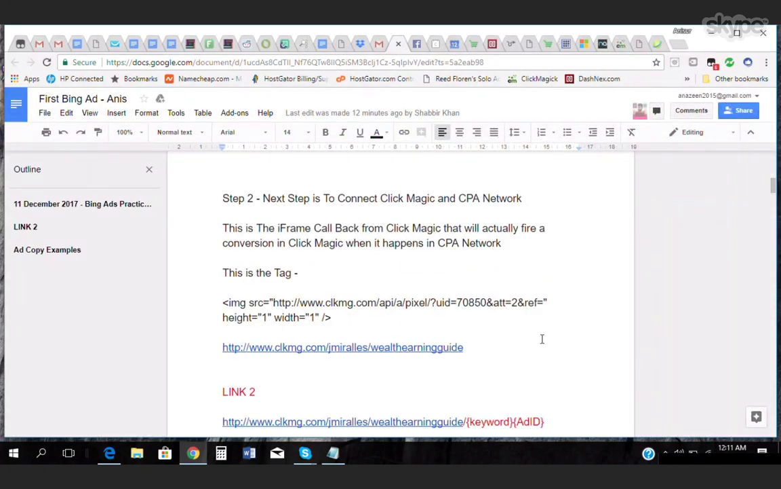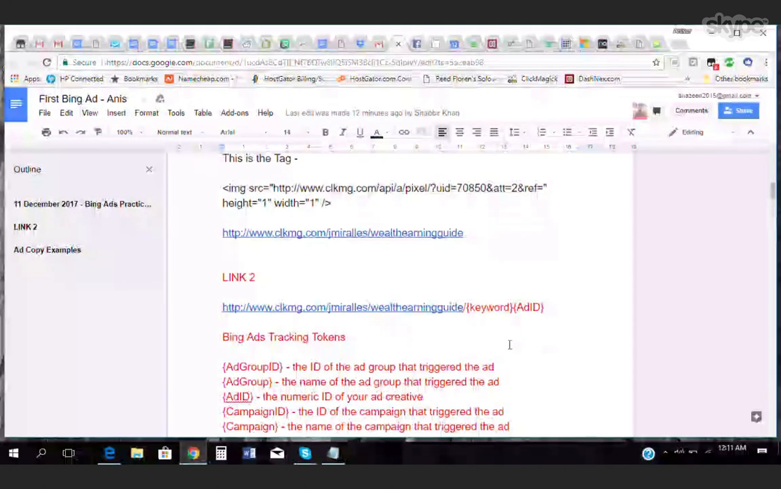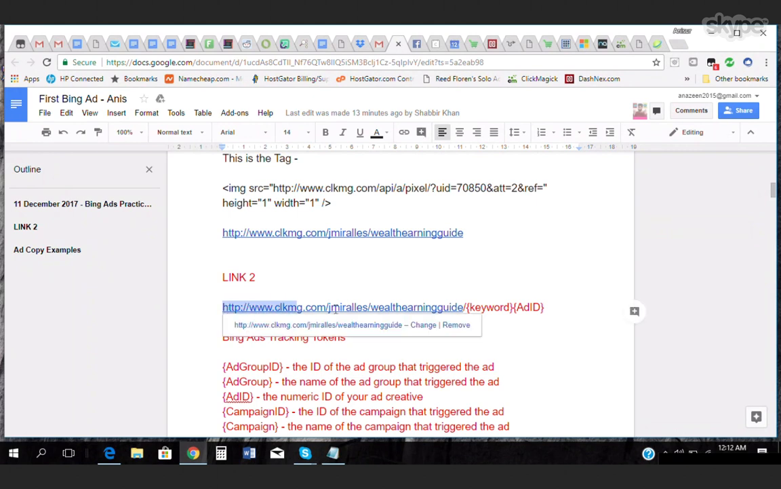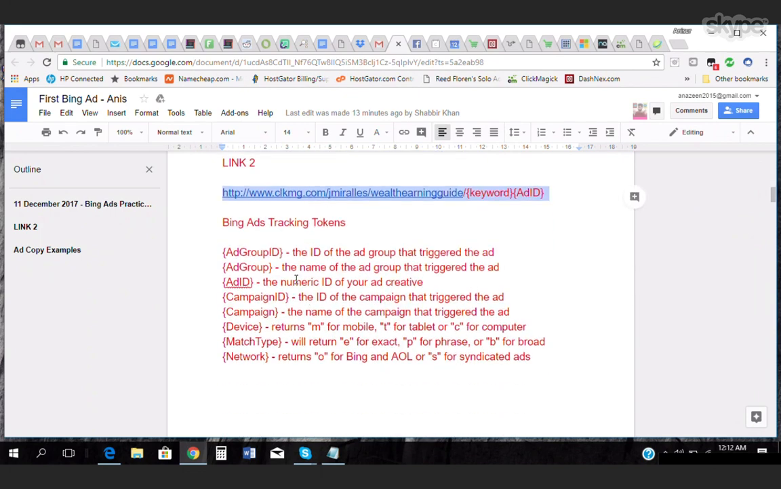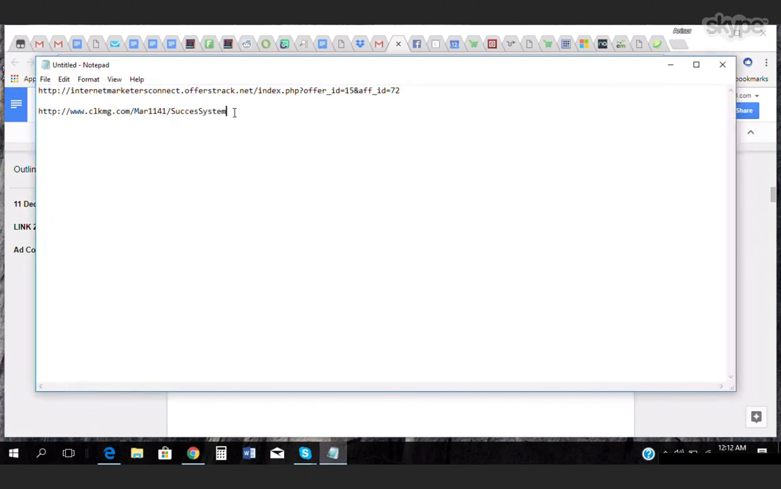Now you see link two there? You need to copy the keyword and ad ID with the forward slash after your link. Just copy the keyword and ad ID, those two tokens. Copy, and come to your notepad. Just hit enter and paste. Now copy this keyword and ad ID token and paste it in front of your Click Magic link with a forward slash, of course. Only that part.